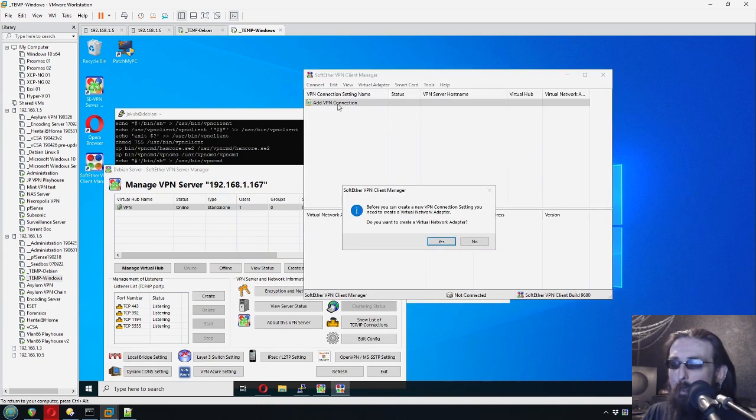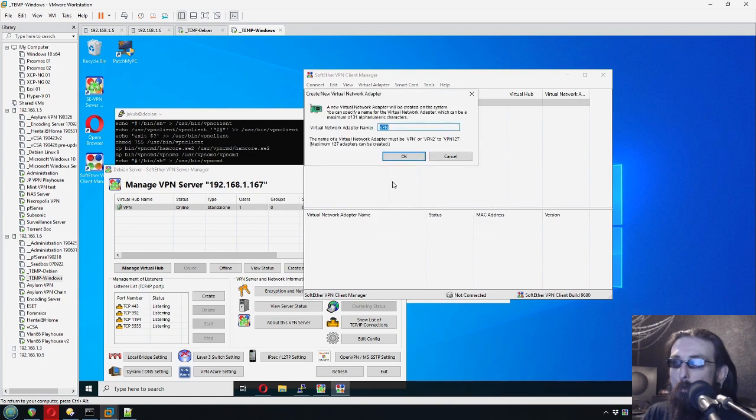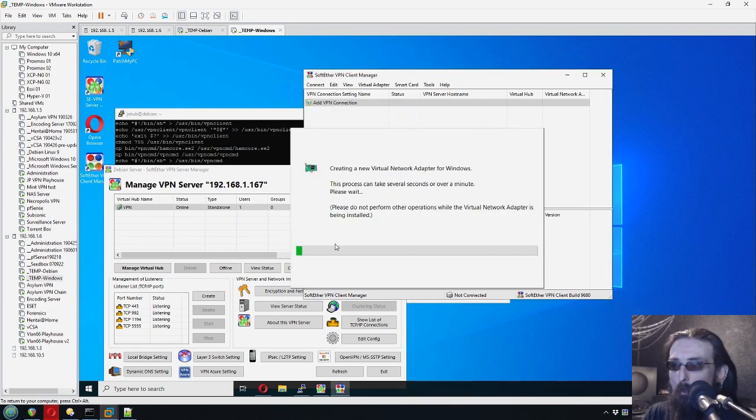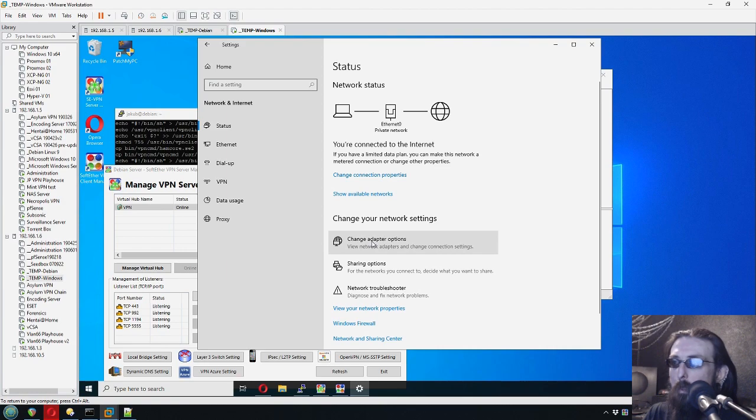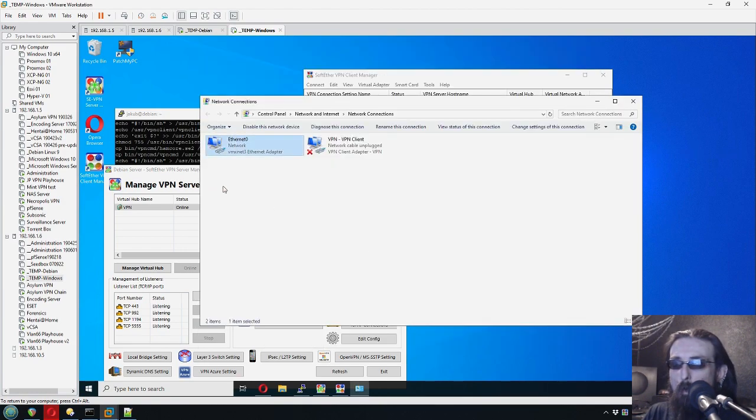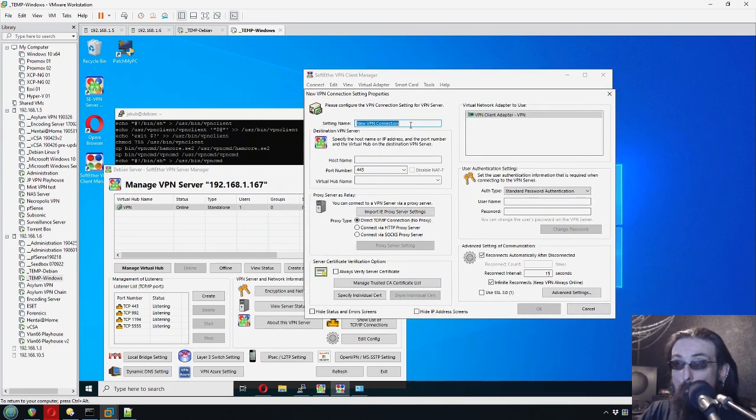I'm going to hit add VPN. It's going to say I need a new virtual network adapter. I'll let it call it whatever it wants. You could have just right-clicked down here as well and selected to make a new adapter. While that's doing that, I'm going to open up my network settings. This is blocking my view. Change adapter options. So you can see I have a network card, and then it installed this adapter. Since we're not connected to VPN, it's unplugged. Now all I need to do is make a new connection.